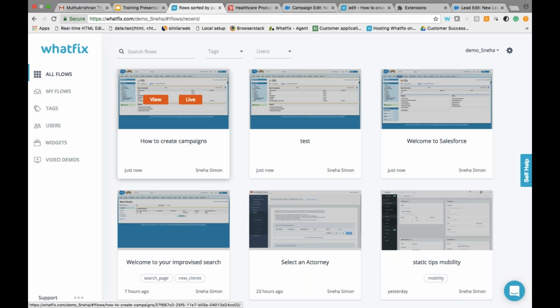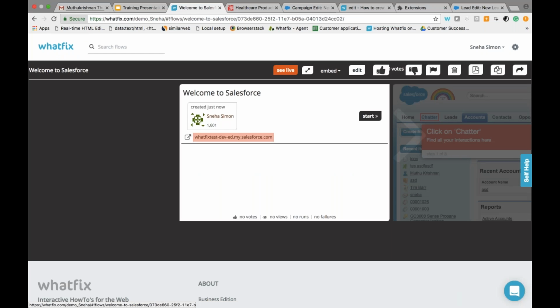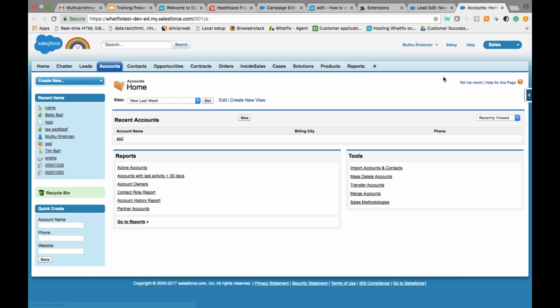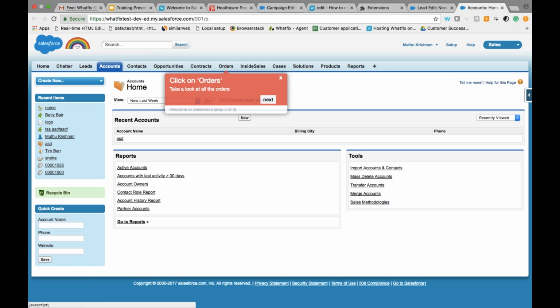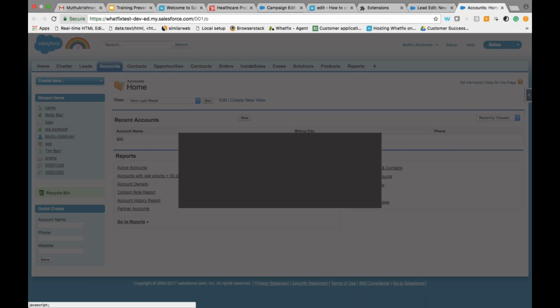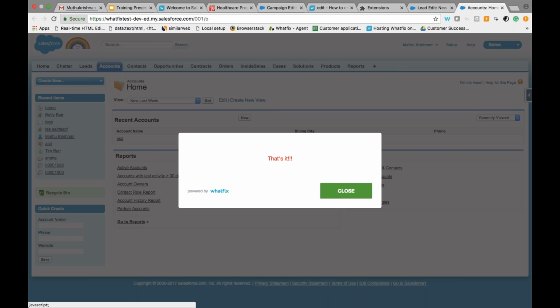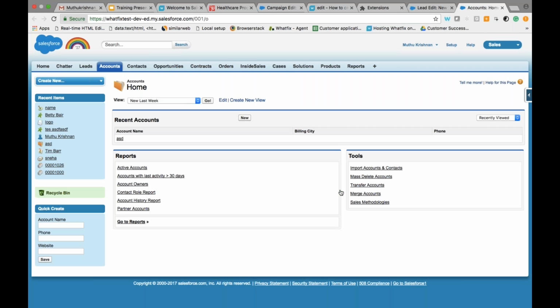Let's say I want this welcome to Salesforce flow. Let's run this flow very quickly. So here's a small 3-step flow. And now at the end of this flow, I want to tie the flow that I just created, which is how to add campaigns. This way I'm breaking down my large flow into smaller flows.